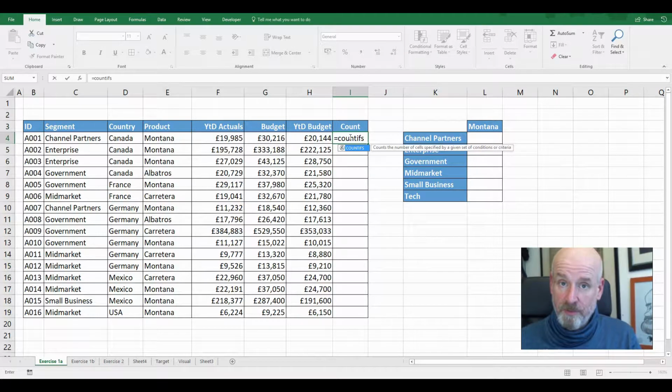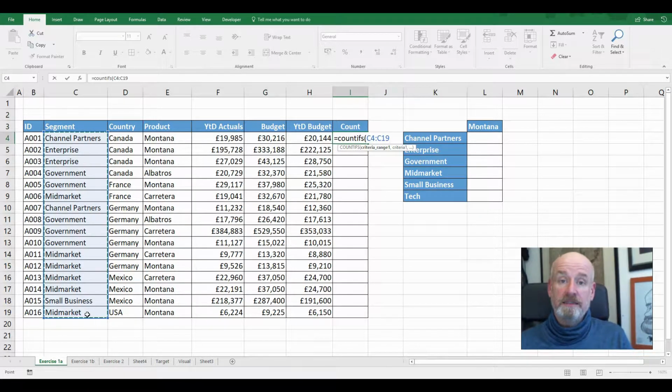I'm going to go straight into that habit of using COUNTIFS. What I want to do is count if the segment is the same as the line we're in. So how do we do that? Well, we're going to go down. This is the range that we want to look at, the criteria range, where you want to look down to see if it meets a criteria. Then the next one, after the comma, asks what is the criteria? What do you want it to be?